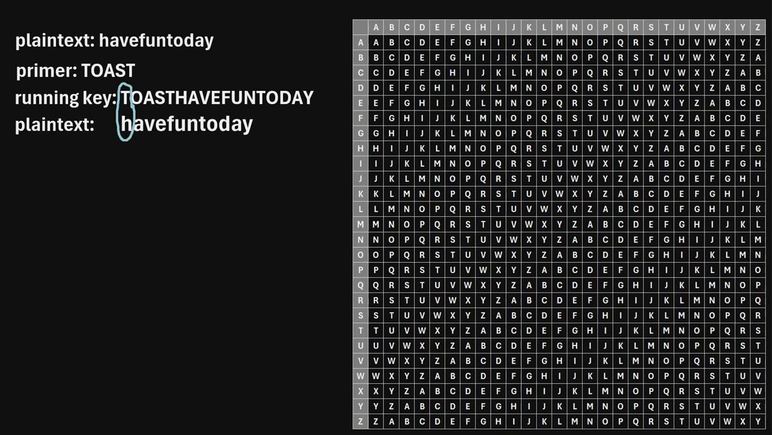So for example, we're going to identify row T and column H in our tabula recta, and we're going to see where they intersect. Row T is down here, and column H is right here. We'll notice that they intersect at the letter A. So the first letter in our ciphertext will be A.